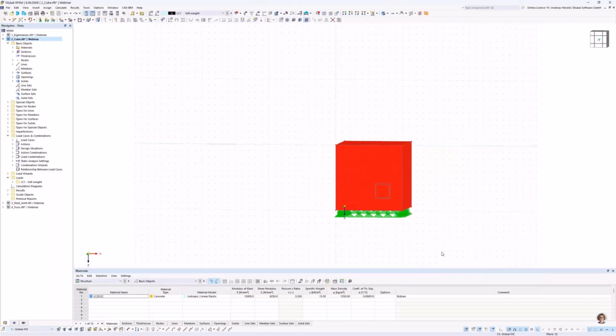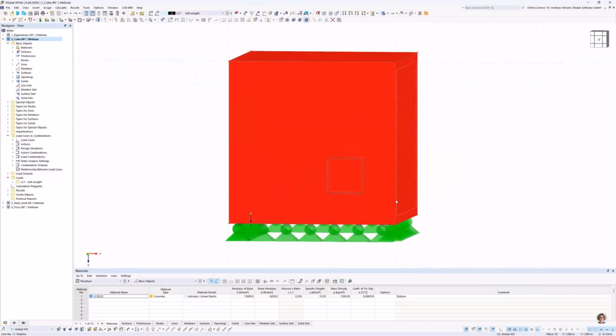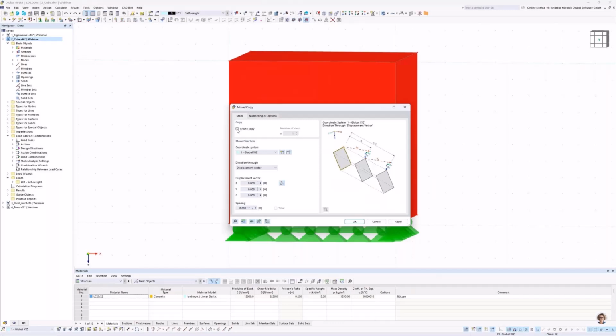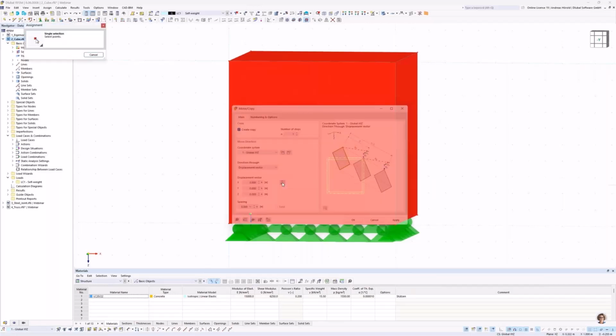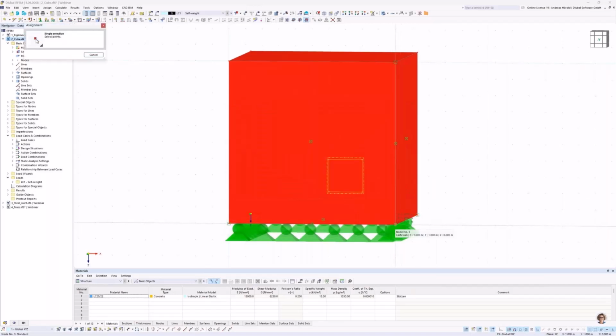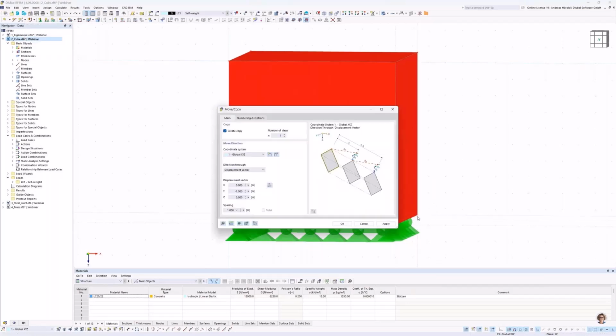The other possibility is I change it back. I activate the drag and drop, and I press the Alt key, and then I can also deactivate the drag and drop feature for this time. Okay, so then above, Move Copy Selected Objects. I create a copy. The displacement vector should be from the front to the back.